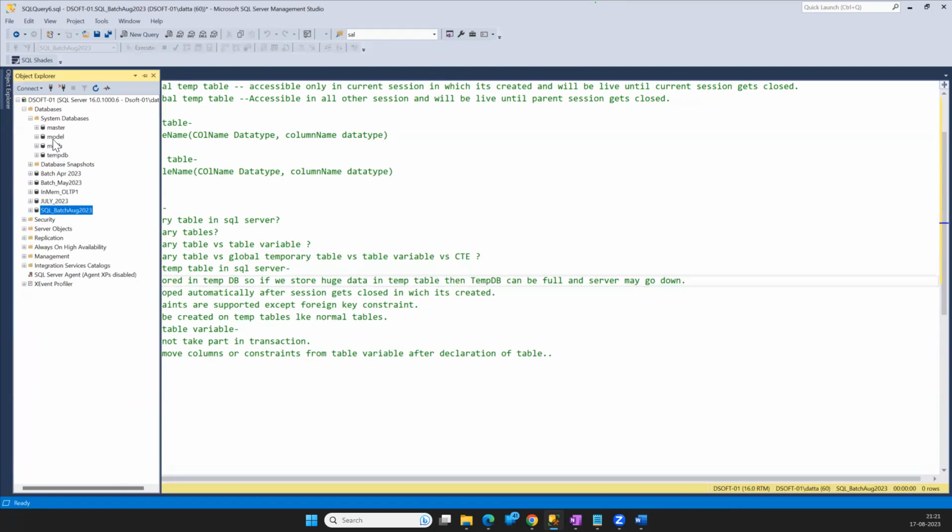But still, the TempDB will be only one. Across the whole server, there will be only one TempDB. Which means if 1,000 or 1 million users are logged in simultaneously on the system and using some functionality of your application, and the application is internally using TempDB for creating temporary tables, then what can happen there?